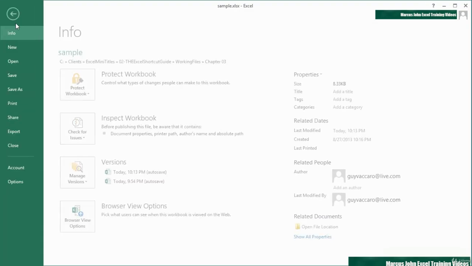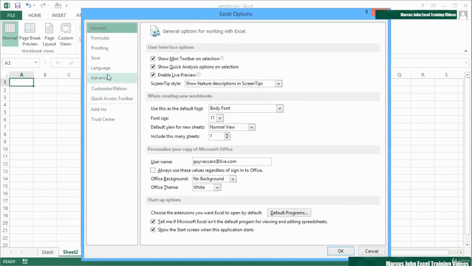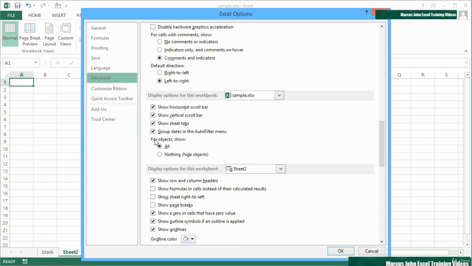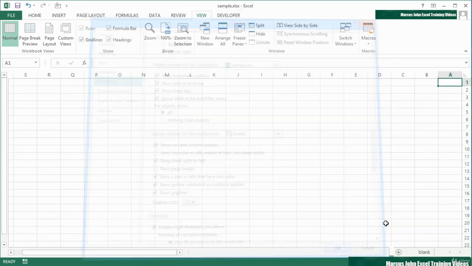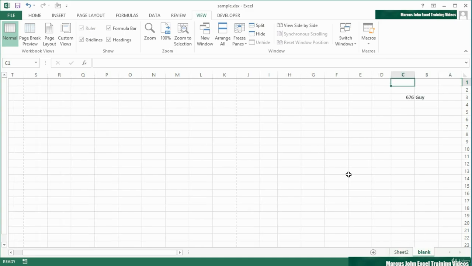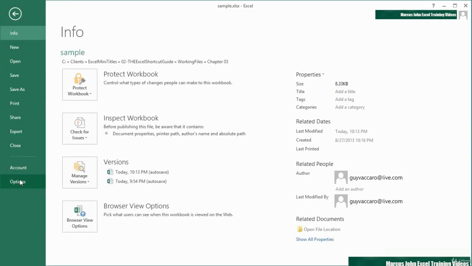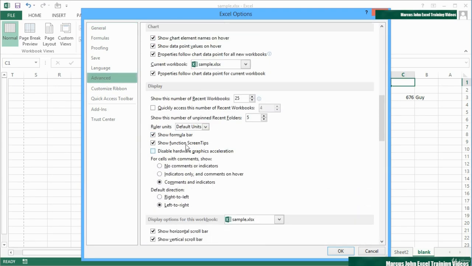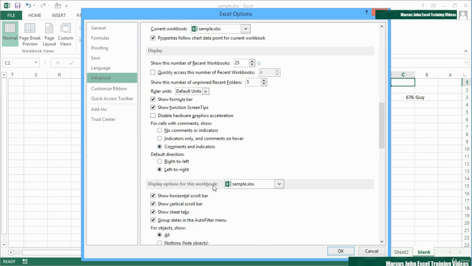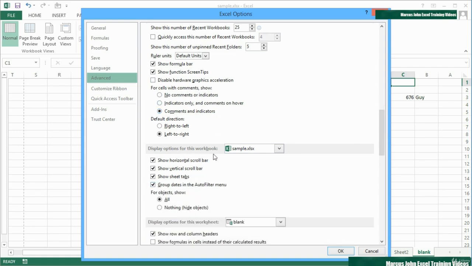I'd need to go back into the options, Advanced, scroll down, show sheet right to left, because these are display options for this worksheet. Or we can change that to Blank, show right to left, and that will go right to left as well. Then both sheets are right to left. Back to options, return that to left to right. It's all in the Advanced. You can see we have a display section, and that controls display of a number of items such as the formula bar and the screen tips. Then we have display options for this workbook, and you can change that to any other open workbook.